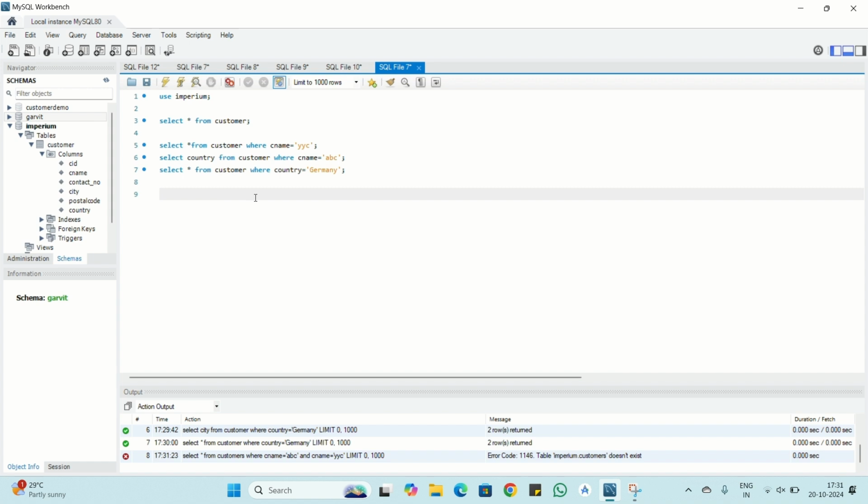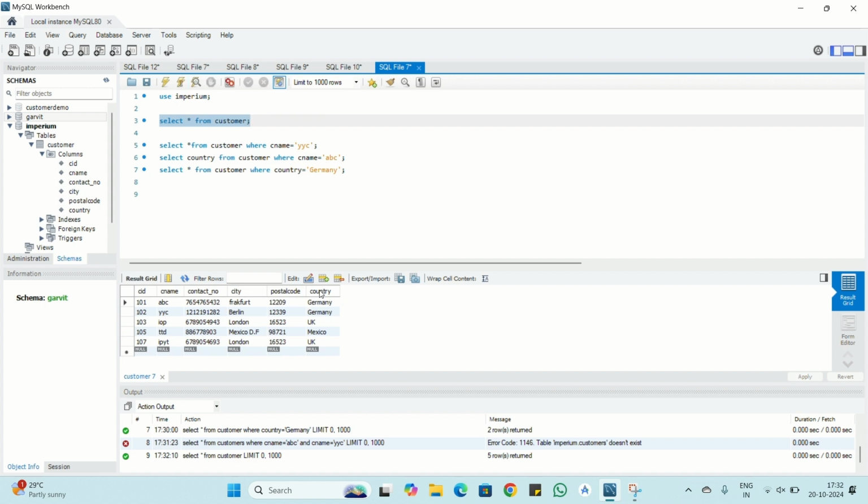Now we will see the AND, OR, and NOT logical operators. As we know, there are two entries with the country Germany. So if we check, you can see that in the countries bracket there are two entries, meaning two customers from the country Germany. What if I had to pick the country Germany and the city or the postal code? The query would be select star from customer where country equals Germany. If I stop my query at this point, it will give both the outputs, like CID 101 and 102, because they are both from Germany.